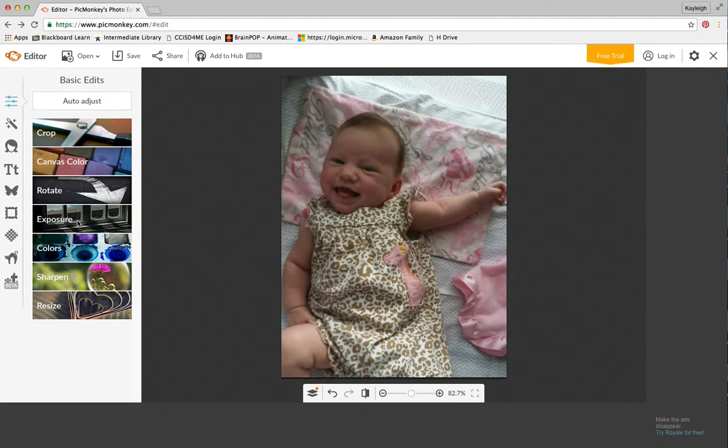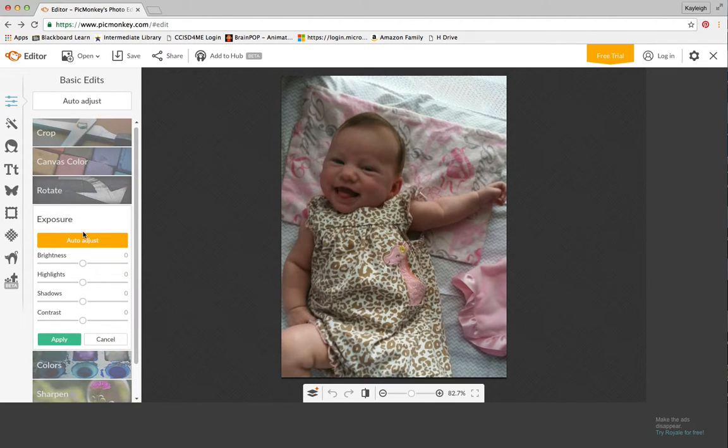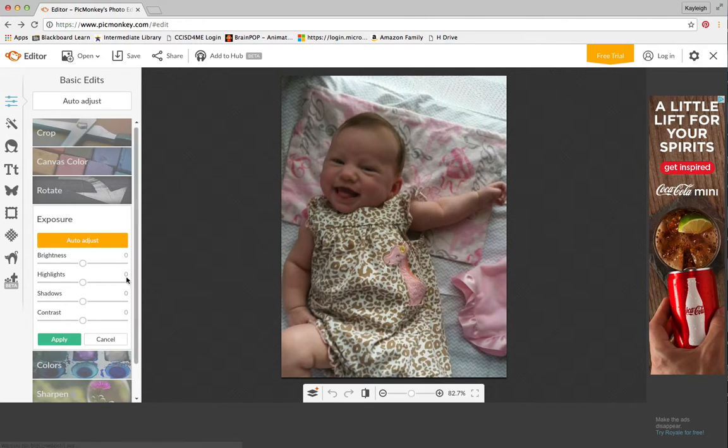Okay, exposure. Exposure is something that we talked about in class a little bit. If you look here, you're going to see a lot of familiar vocab words from when we were doing our hand project. Highlights and shadows. Remember, your highlights are your bright areas, your shadows are your dark areas. Contrast is using those two opposites together to really optimize your photo.